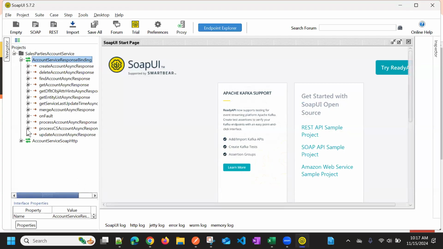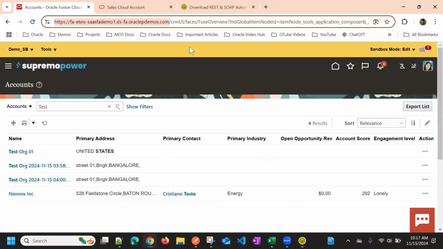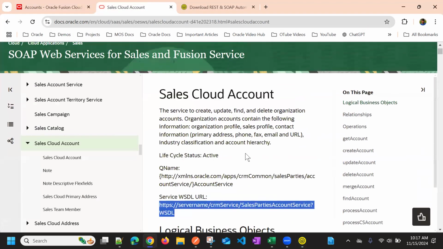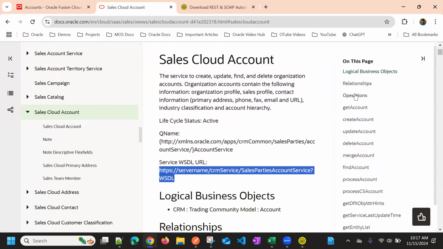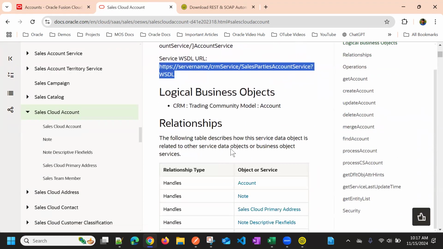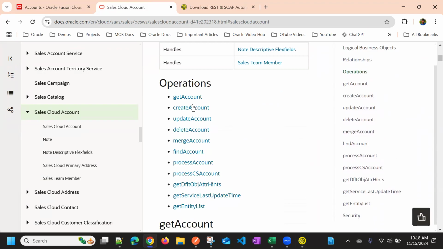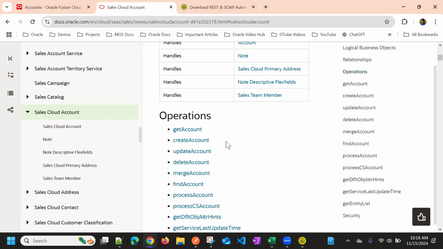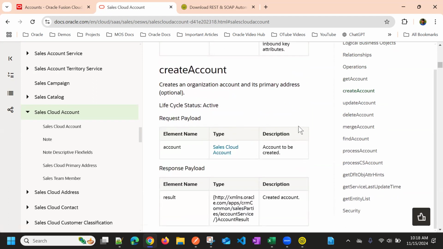Okay. Even in the documentation we can see on this page, for this particular service we have operations. Under operations we have get account, create account, update account, delete account, merge account, find account. So these are all the different operations it supports, and we can see the details for each operation.